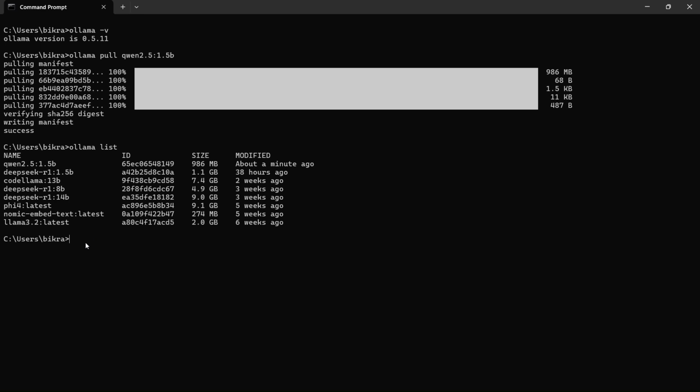Let's test Ollama with Qwen 2.5. So the command to test this will be ollama run, then the Qwen 2.5 1.5 billion model name. Then we can say hello. This is a simple prompt that we used with Qwen 2.5, with a hello message, and the output is the same.